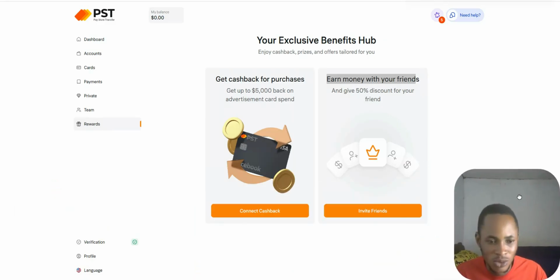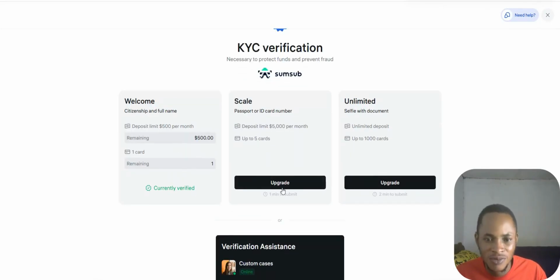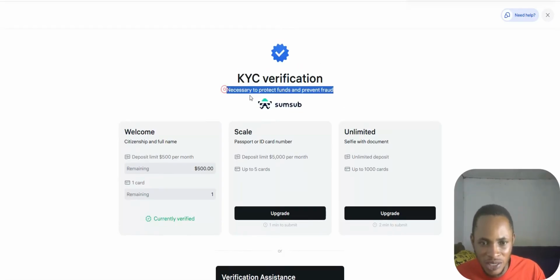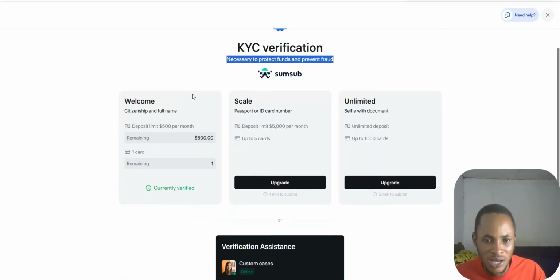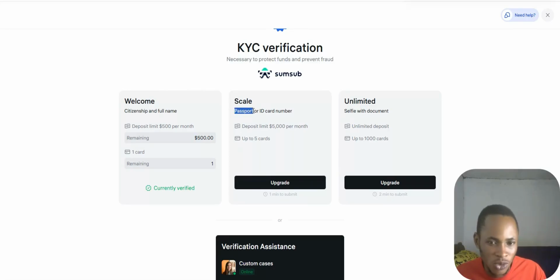So let me go to the section. They have what is called verification. Let me go to that section. Before you can use this platform effectively, you just have to complete your KYC verification. You can see it's necessary to protect your funds and prevent fraud. So you can use that to protect yourself. You can go to the upgrade section, which contains your passport or ID number, and the deposit limit is $5,000 per month.